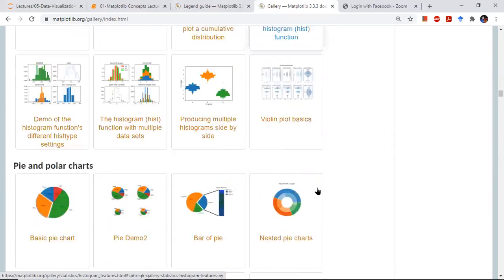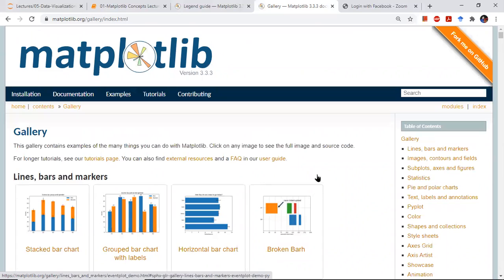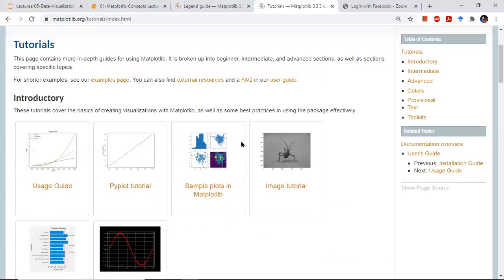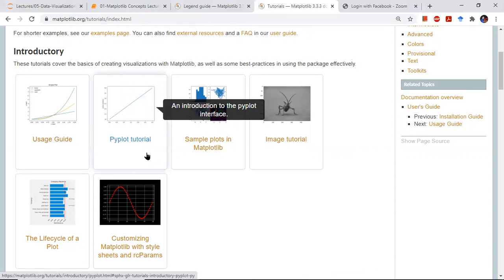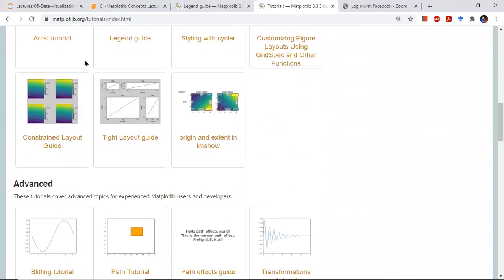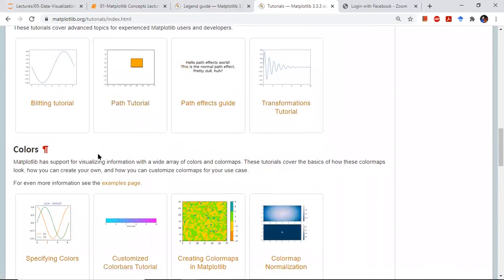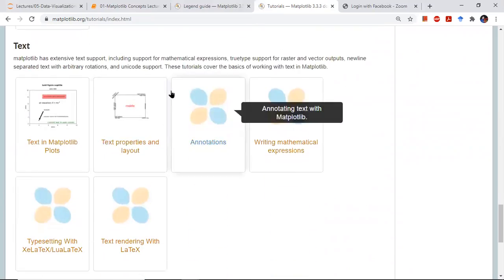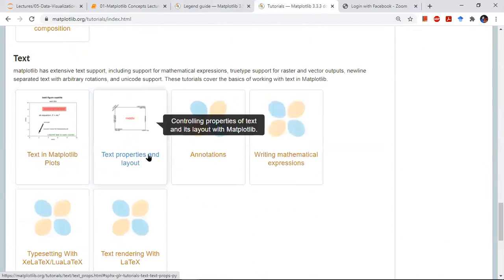So I want you guys to go through this documentation and keep referring to it for any of your further uses, right? One more important page that I want you to look at is the tutorials page. The tutorials page will give you a usage guide if you want to do something with pyplot and how to go ahead with that. It is level-wise: introductory, then intermediate, then advanced plotting, then how to play with colors in Matplotlib. And you can also draw some text over here, right?